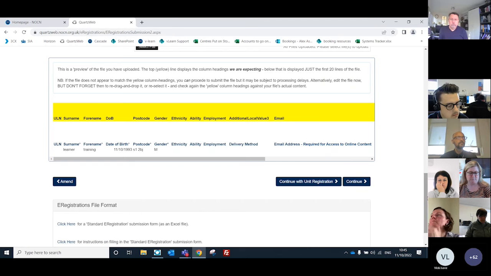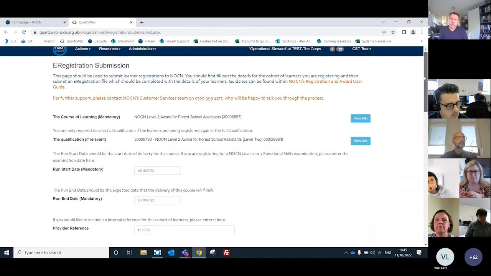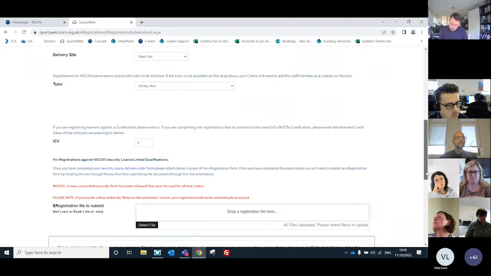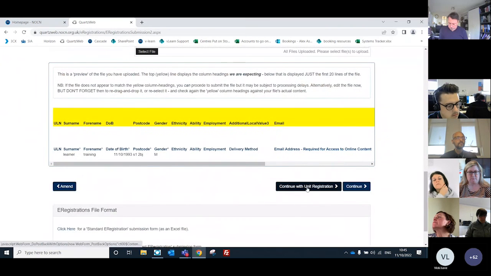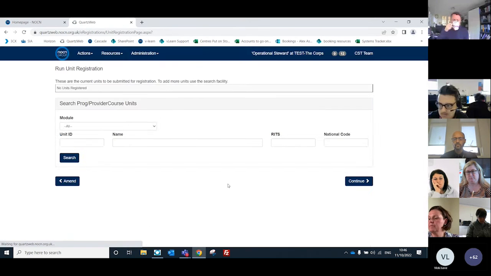If you was only registering against the course and just the unit, what we said instead of a full qualification, you would click continue with unit registration. And the next page would allow you to just choose the units you're wanting to register against. I can show you that if you wish. Yep, so you've got the modules there.